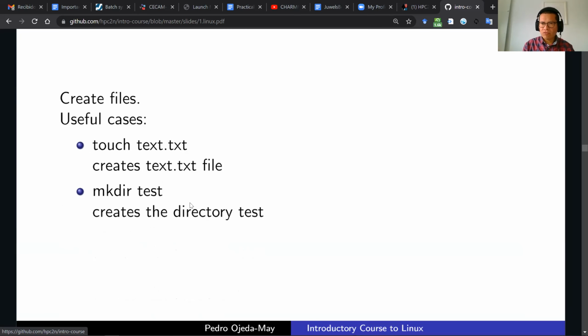So now imagine that you are in your folder and you want to create a file. There are several ways to do that, and the easiest way, I would say, is by using the touch command. If you use touch and a name of a file, in this case text.txt, this will create an empty file with this name.